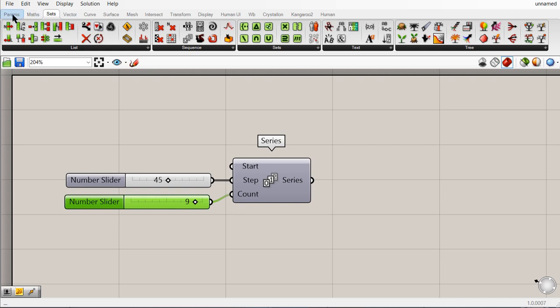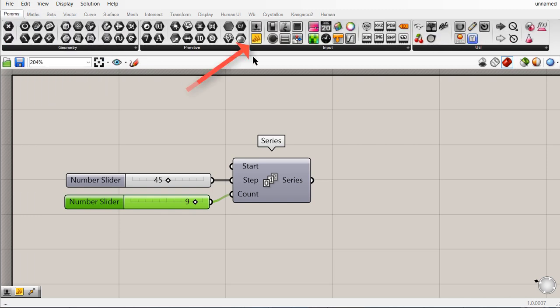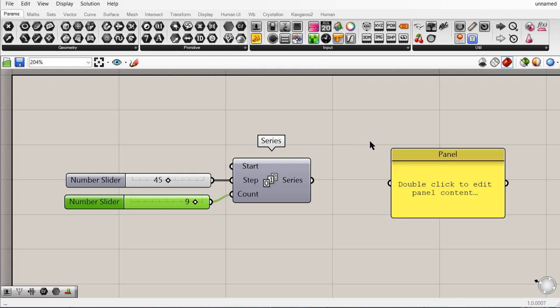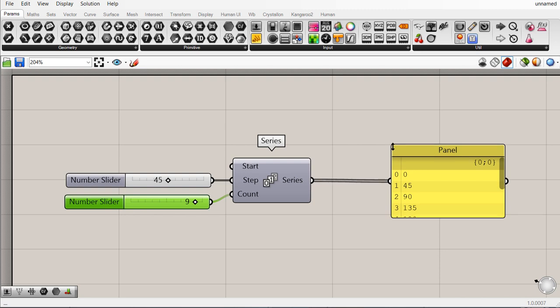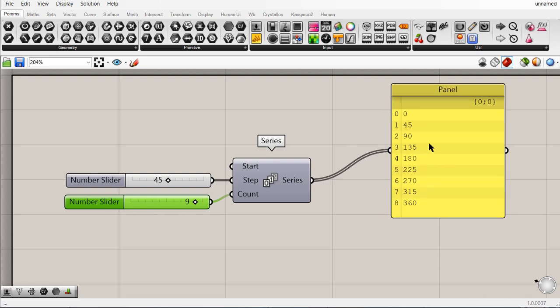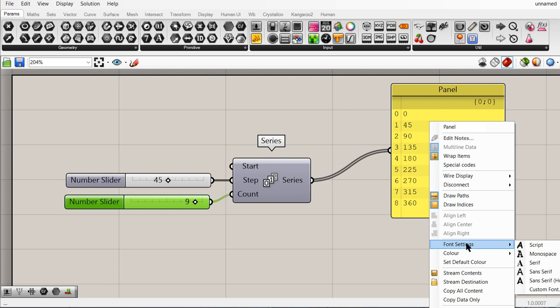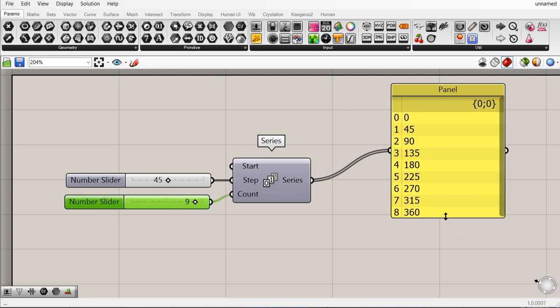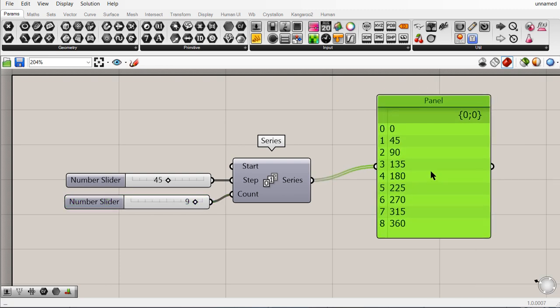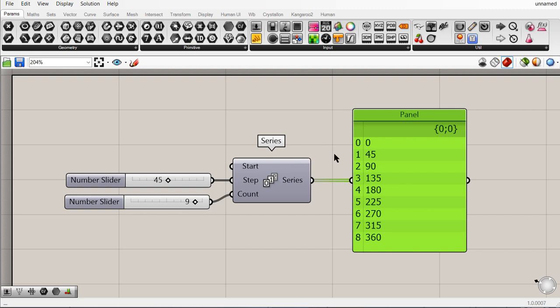If we get a panel from params, we can print out the output of the series. Let me change the font. And there you see the list of angles.